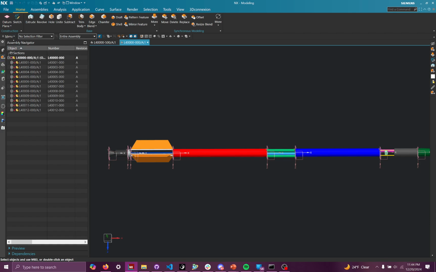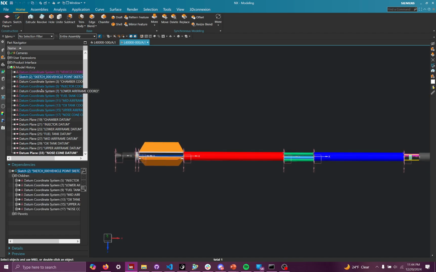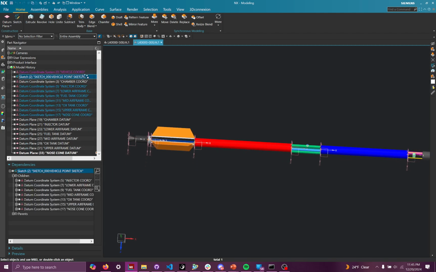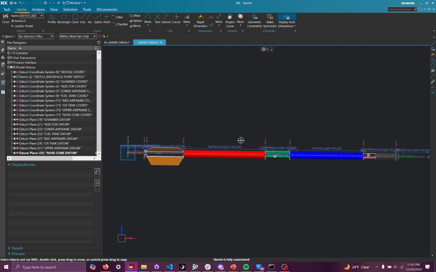So right now I'm in the assembly navigator, and I'm going to move over to the part navigator, and you'll see a list of a bunch of coordinate systems and a bunch of datum planes, each of them conveniently named, so you know what's going on. But there's also one singular sketch, and that's called the vehicle point sketch. And I'll open that up right now, and we'll take a look at it.